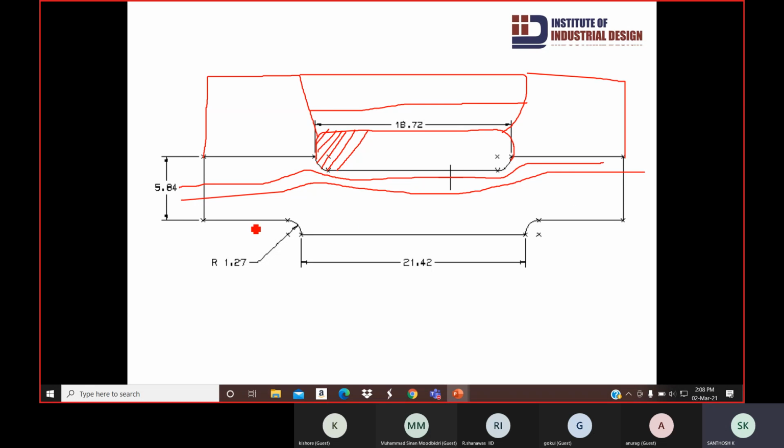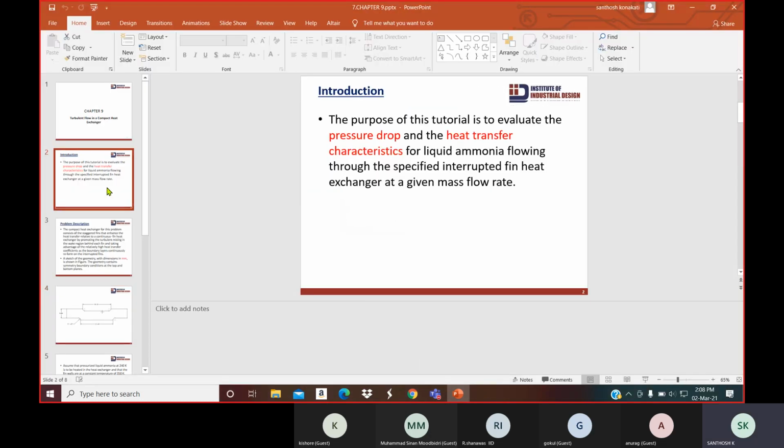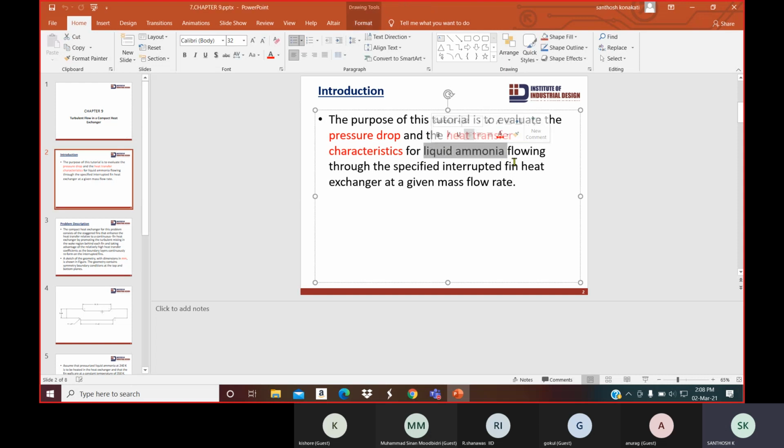Now what we are going to do is calculate the temperature difference. Already this part is done as a periodic. If not, we have to make that part periodic. So I'll go with the discard, and I'll make you understand. The purpose of this tutorial is to evaluate the pressure drop and heat transfer characteristics of liquid ammonia flowing through a specified interrupted fins heat exchanger at a given mass flow rate. They have also mentioned that it is a mass flow rate.